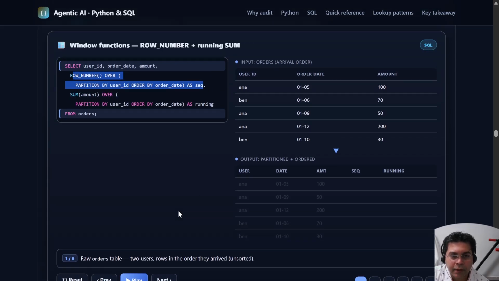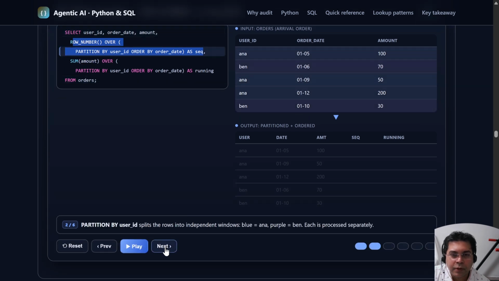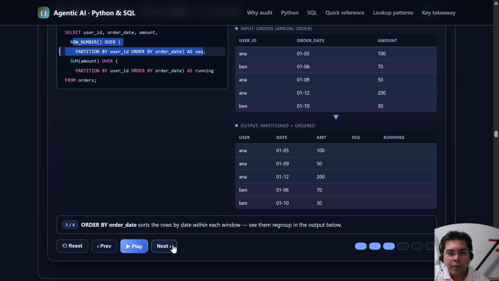So we'll start with the animation. First it is going to the partition part of it. So this is where it is selecting. Then I'll click on next to see what actually happened.